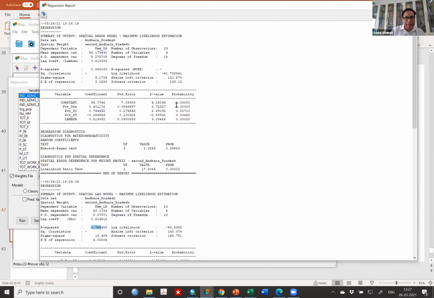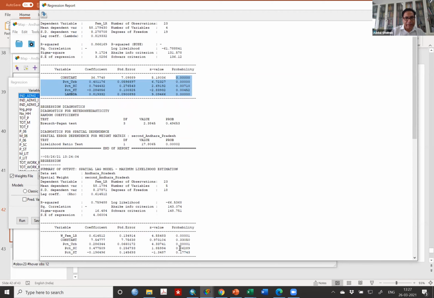Now look at the values which have come here in the spatial error. All the values have become significant. Look at here. It was not that all were significant. Only the urbanization rate was significant, and the lag. Now here, everything is almost significant. Just see, everything is significant. And the R square has also improved. And the rate of change, which was 0.28 for urbanization, has risen to 0.40.